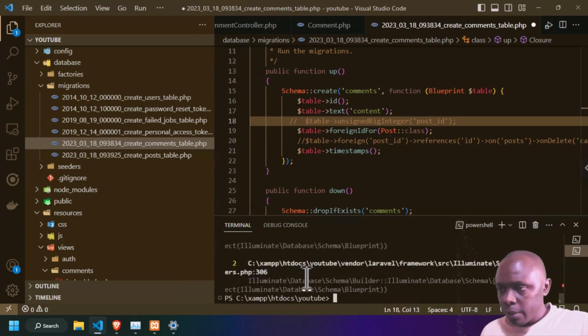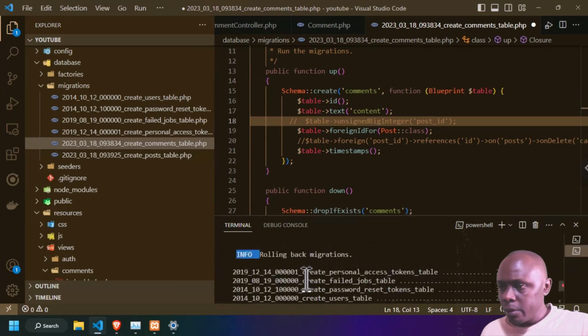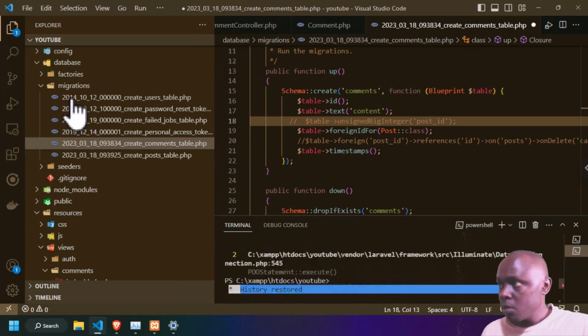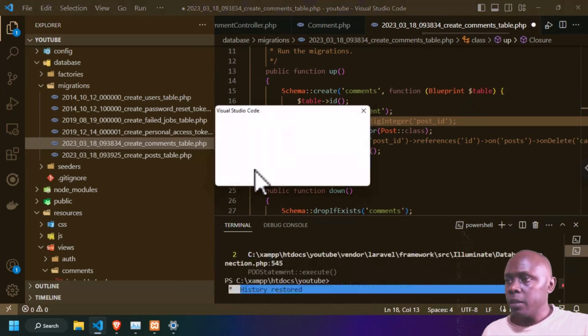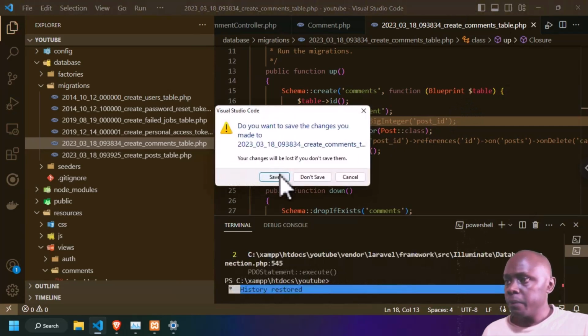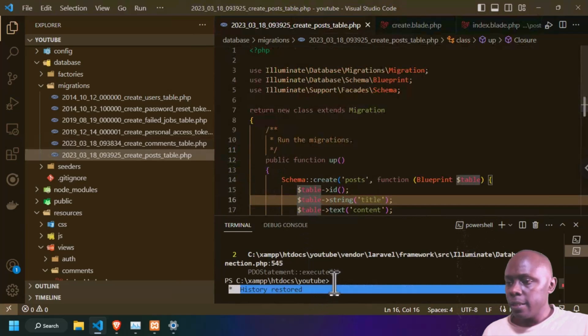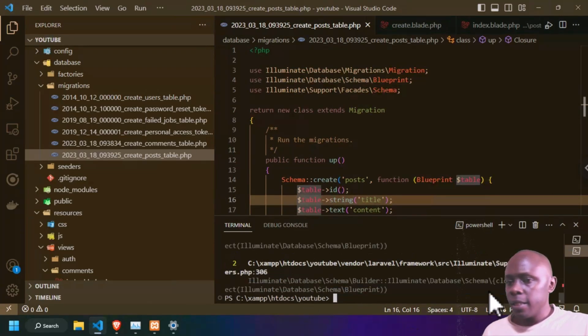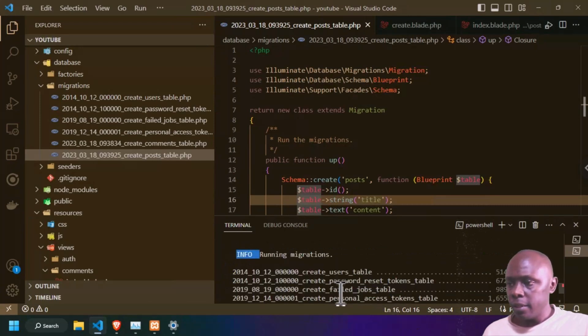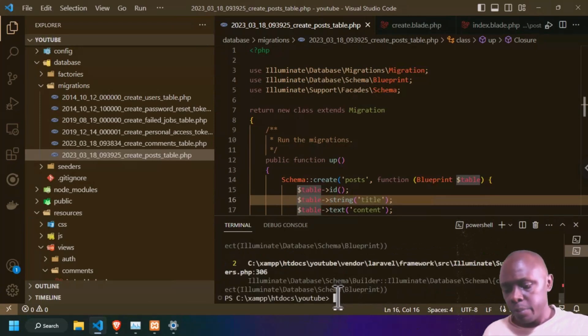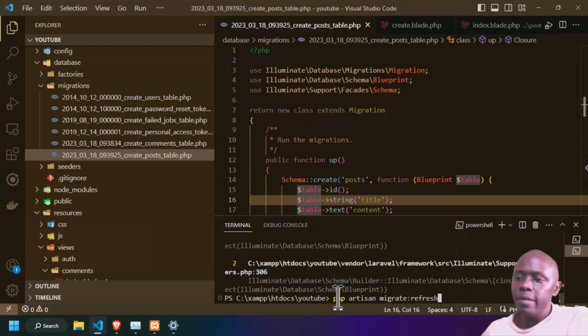We are getting some error somewhere, support on the same migration. Okay, so I think we did not save that. Save on comment, and then let's just do it again. That's why it didn't capture that. PHP artisan fresh migrate.